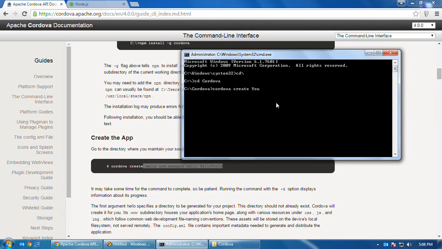I'm going to name it, for example, YouTube video, and then the bundle name, which could be anything, com.youtube.videos, and then a small alias. So we can give it an alias, YouTube alias. So once we have this, hit enter. That's it, our project is created.